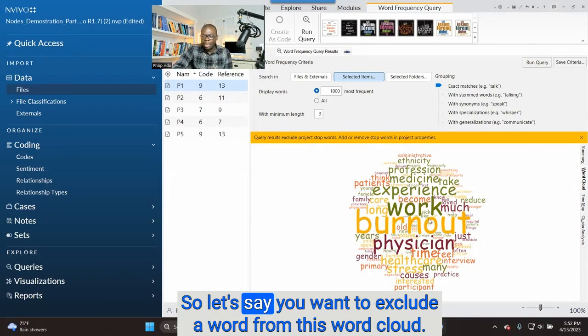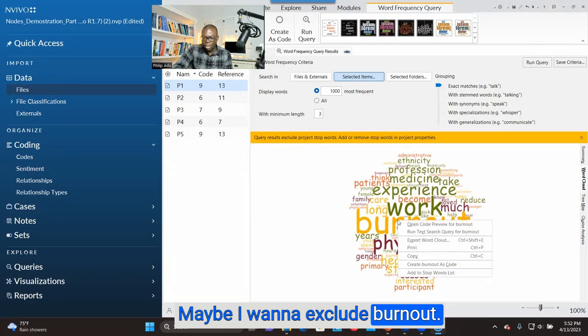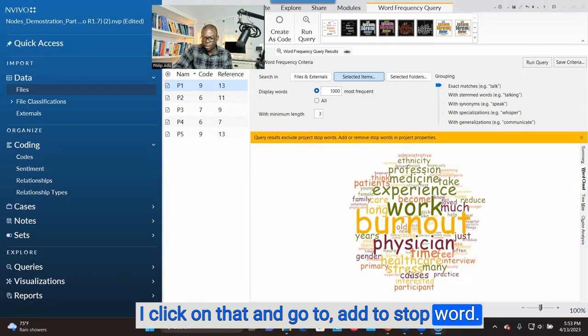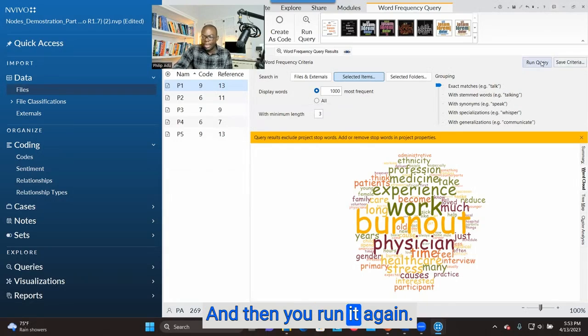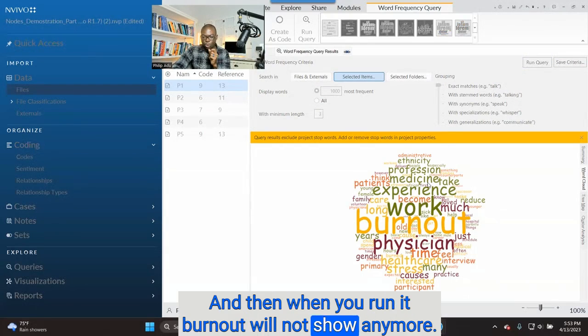So let's say you want to exclude a word from this word cloud. You can right-click on that word. Maybe I want to exclude burnout. I click on that and go to add to stop word. So it will be added to the stop word list and you click OK. And then you run it again. And when you run it, burnout will not show anymore.